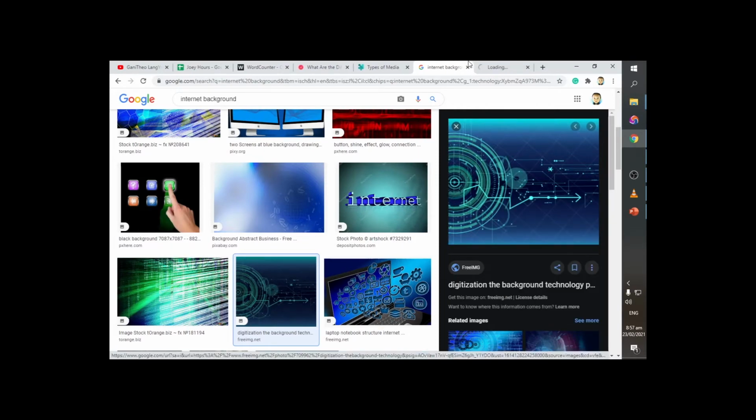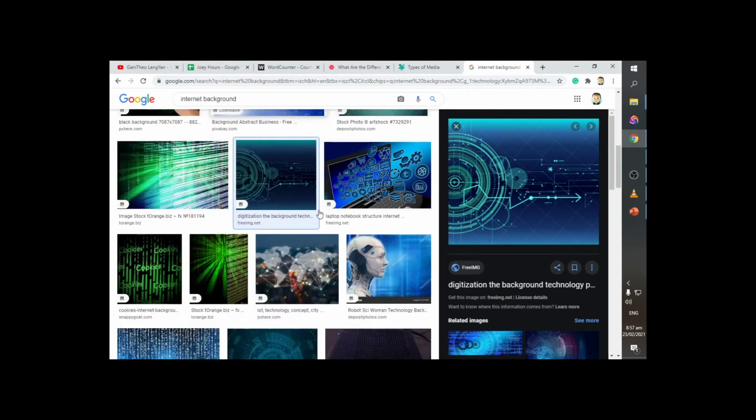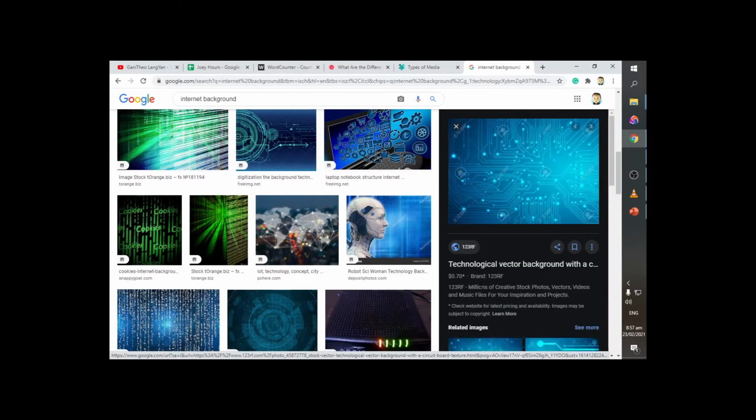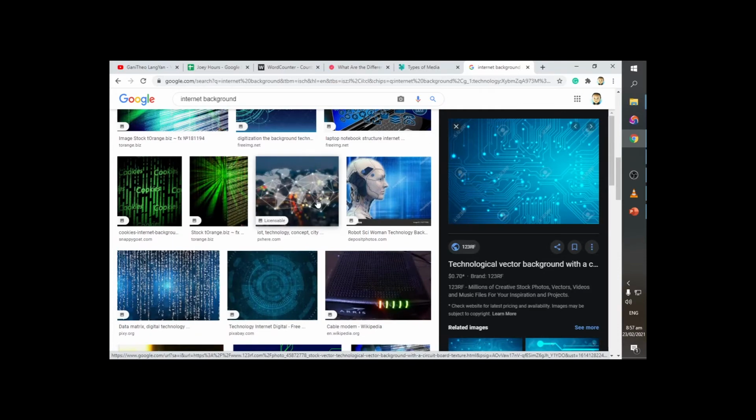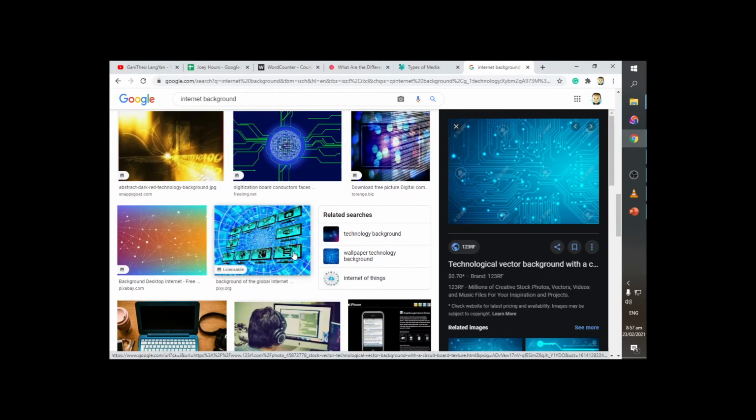Open image in new tab. It doesn't allow me to open it in a new tab. Make sure that the image that you're using doesn't have any watermark. Okay.